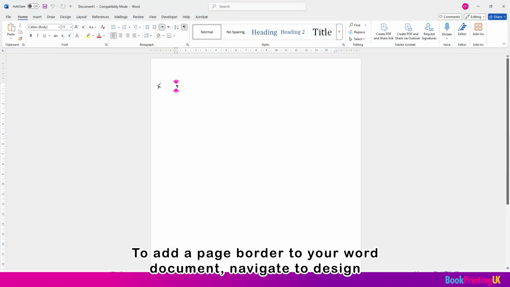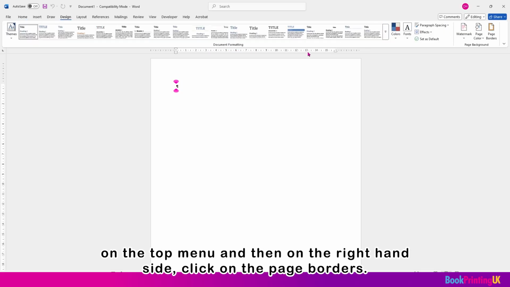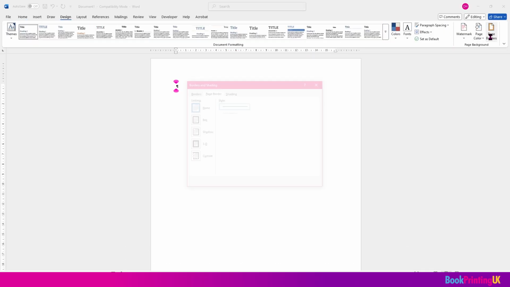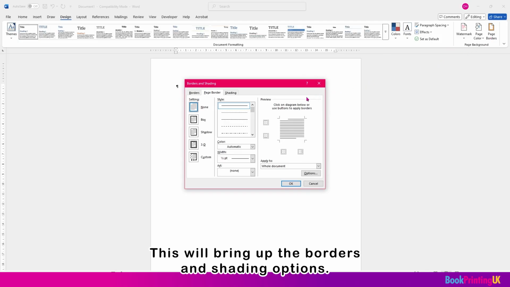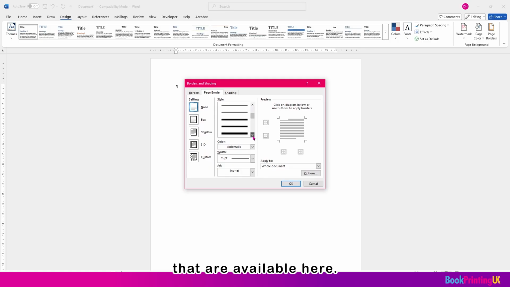To add a page border to your Word document, navigate to Design on the top menu, and then on the right hand side, click on the Page Borders. This will bring up the borders and shading options. Make sure you've clicked on Page Border, and you can see the different options that are available here.